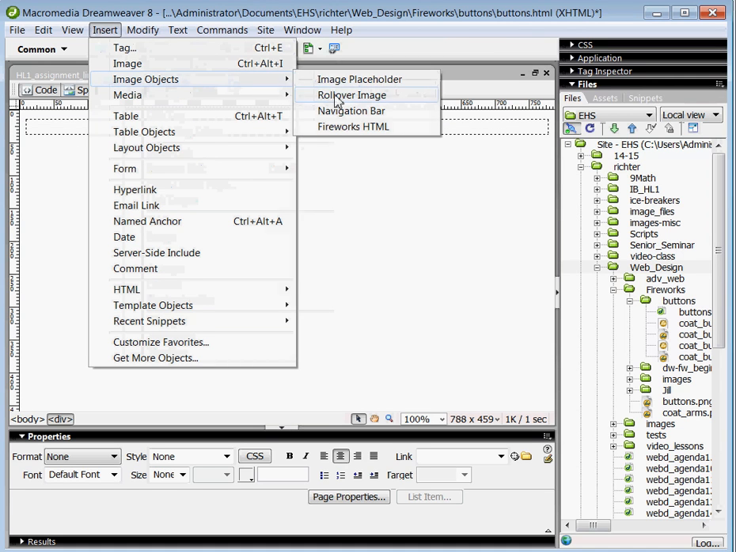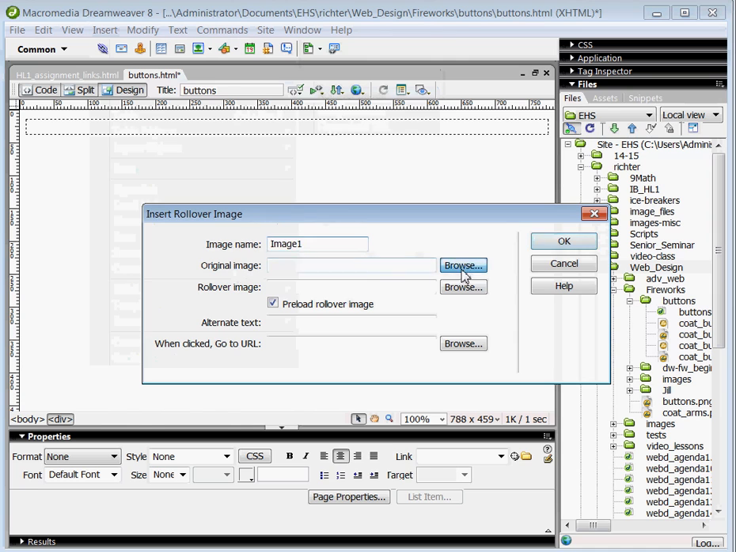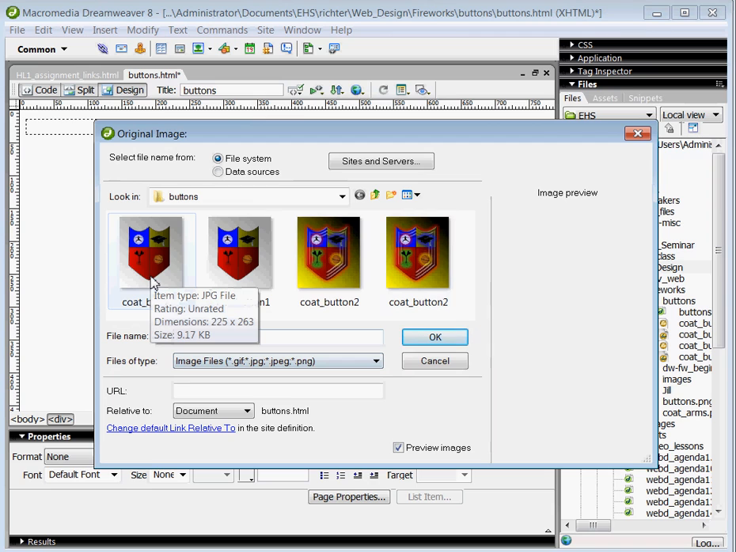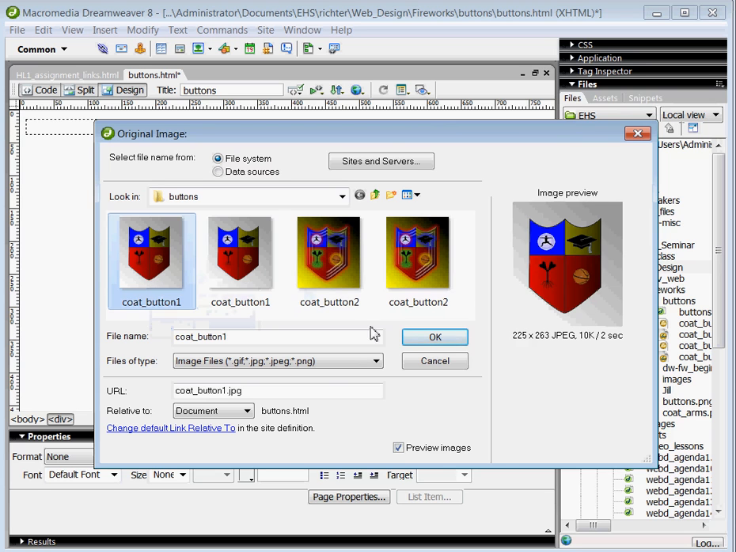There. Roll over. And it says, well, what's the original image? I'm going to say browse. It's the coat button 1. I want the JPEG file. See how I just touched it and let it roll up because they both look the same. This is the PNG. That's a lot bigger. This is the one I want. It's only 9K. So that's my original one. I'm going to say OK.